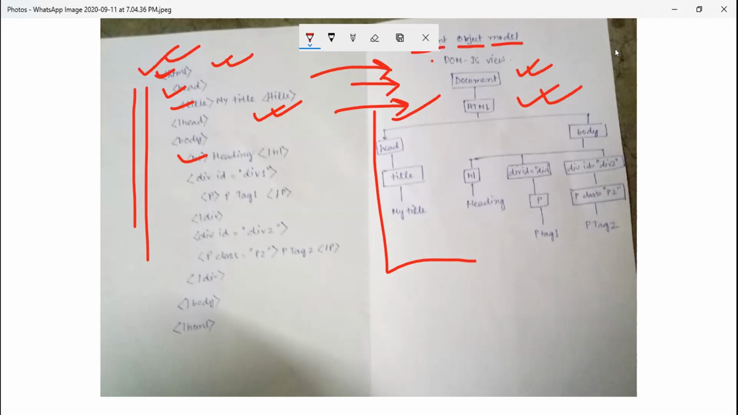Okay. Thank you, Tariq. See, JavaScript cannot understand HTML format. JavaScript can understand this hierarchy format, or model. That's why JavaScript always uses this format, right? Okay.